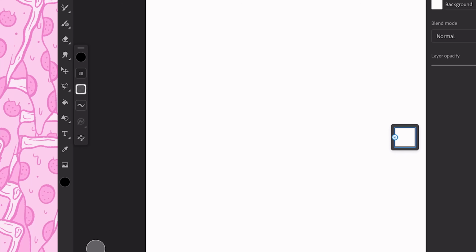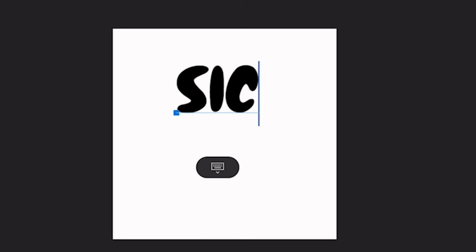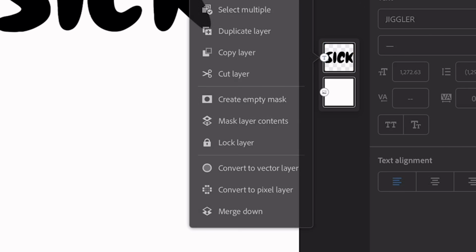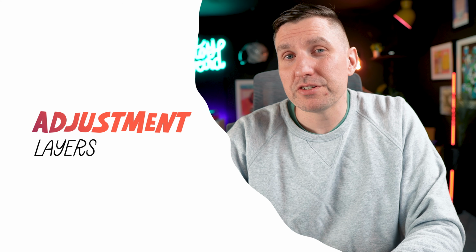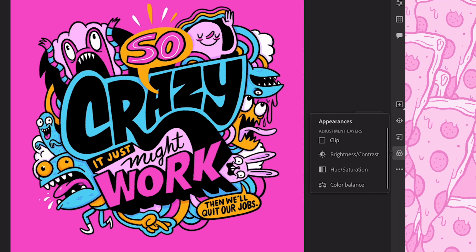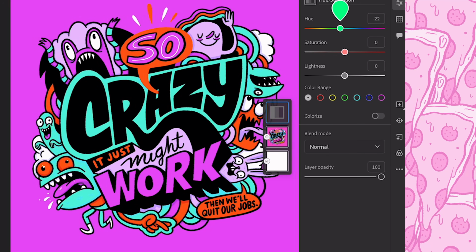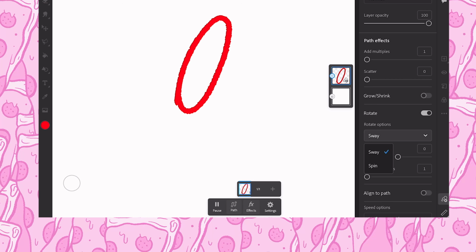If you use the text tool and you start making something out of text, it's going to make a new layer. You do have the option to convert that text layer to either a pixel layer or a vector layer if you want to further customize it and use it as a regular drawing. And there's adjustment layers. With these, it just makes a new layer, and that's where you can do your color adjustments, hue, saturation, brightness, contrast, all that kind of thing. And then the last one is a motion layer. When you start using motion, it's going to convert your layer into a motion layer.